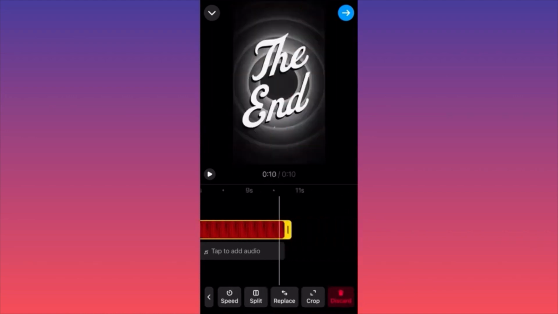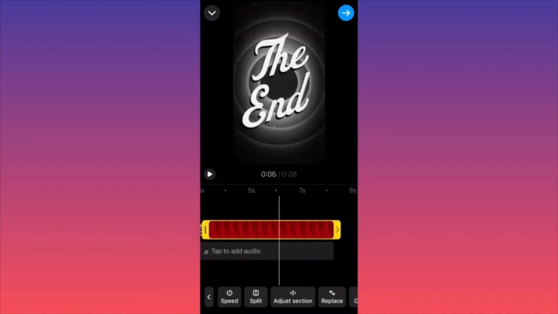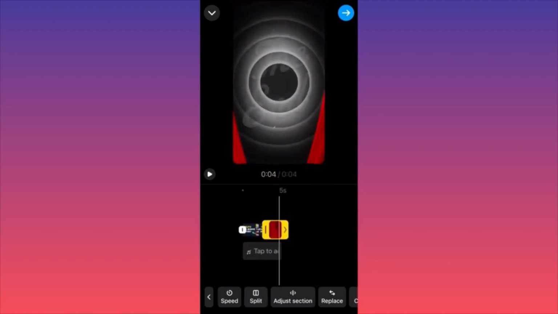For example, you don't like the sound, you don't like the length. Now we can adjust the length. Why? Because it's too long. The transition should not be as long as it is, right? Very, very interesting.